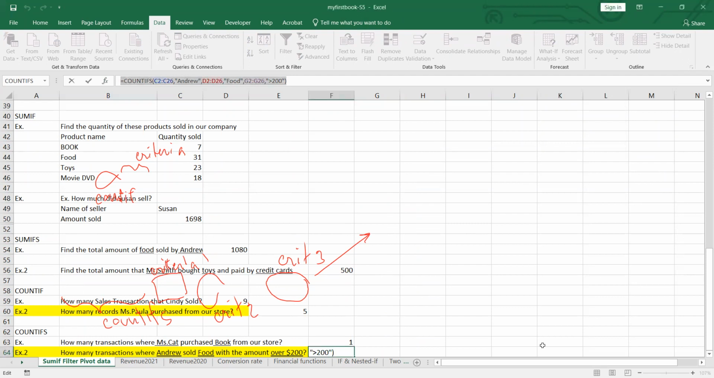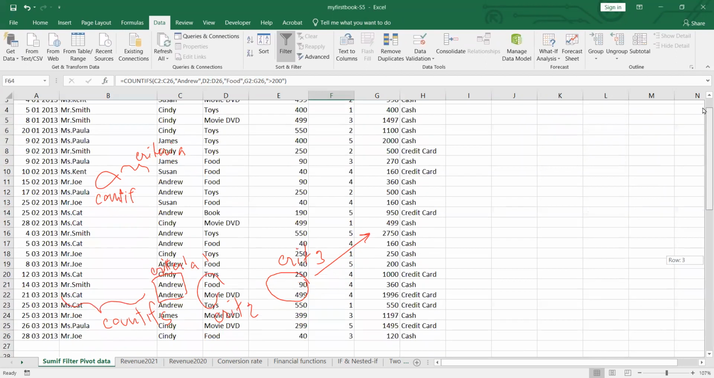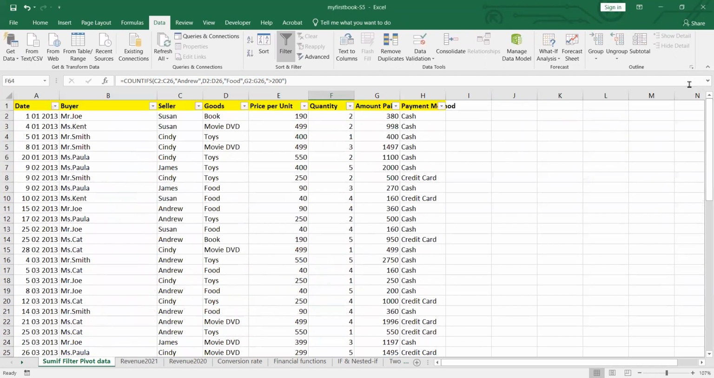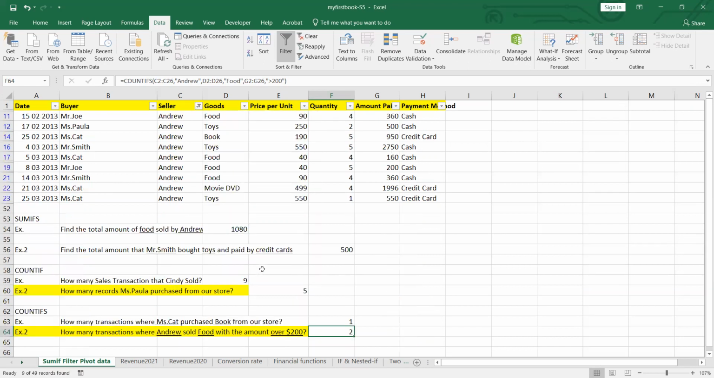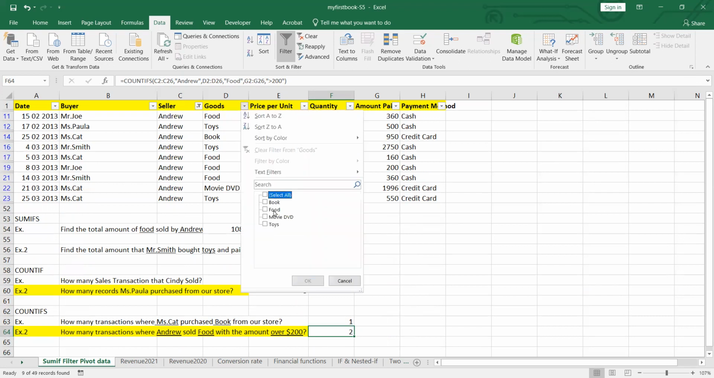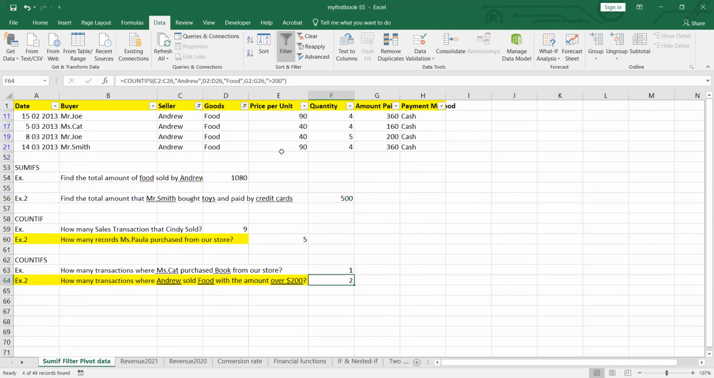Now, how to check? Some of you said I tried to use the filter, but the filter doesn't seem to help me just count these records. Let's do it first. Firstly, we filter the seller to be just Andrew. Next, we filter the product or goods, that is food. Okay, this is what we get. Next, we would like to filter amount paid that is greater than 200, but what should we do? You go to amount paid and start filtering.